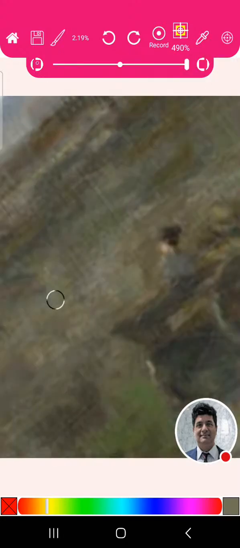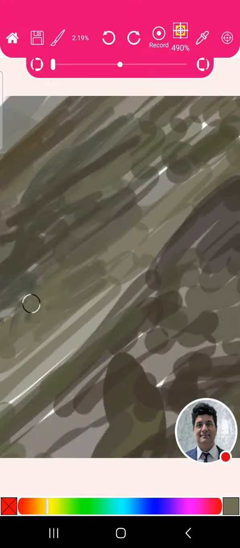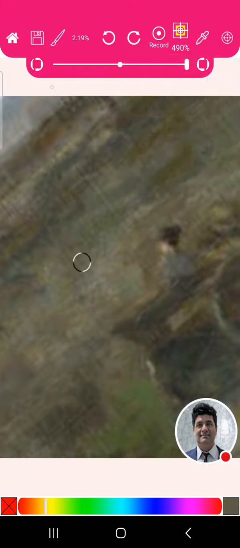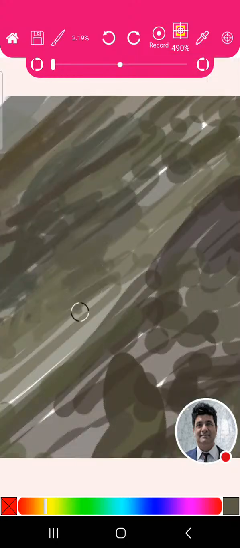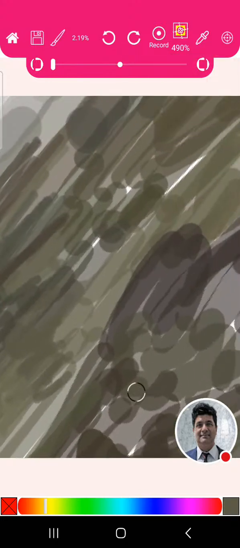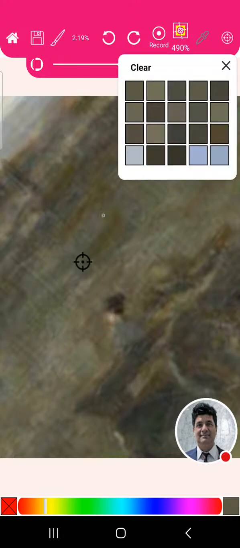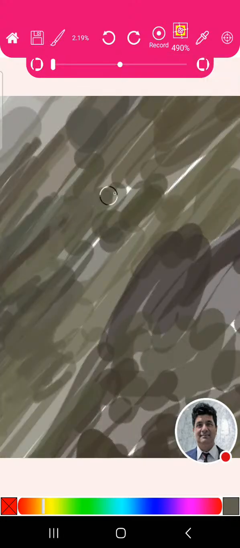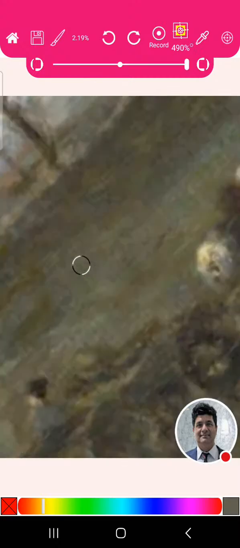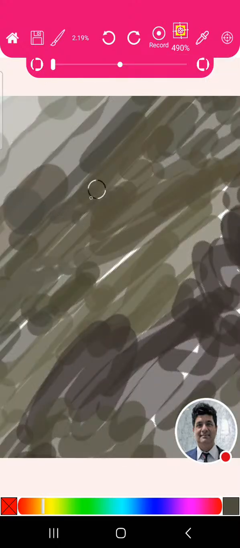Then I just use these colors. See how I'm doing it? I'm adopting a different approach to what I would typically do. Here you can see we're trying to get these exact colors and shape and form and transferring them.